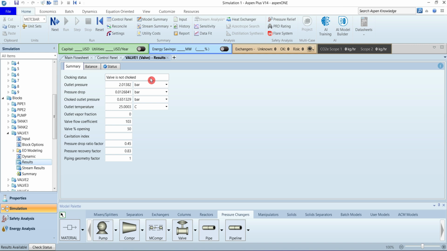The outlet pressure is also given, the pressure drop across the valve is given, and the choked outlet pressure is given. If we had an outlet pressure of 0.65 bar, then there was a good chance of the valve choking. But the actual valve outlet pressure is 2.01 bar, so we are way above the choking conditions. The valve flow coefficient is also given, 103. Valve opening is defined as the inlet or input value.